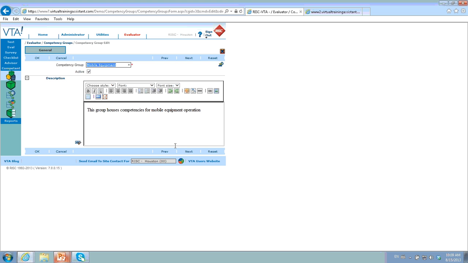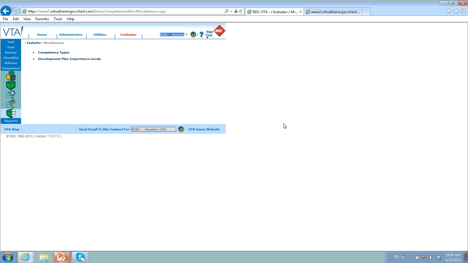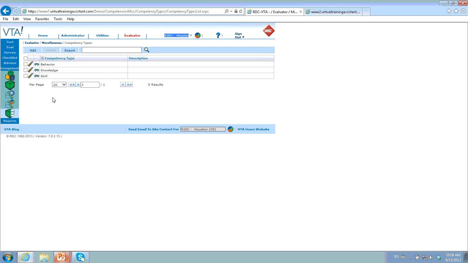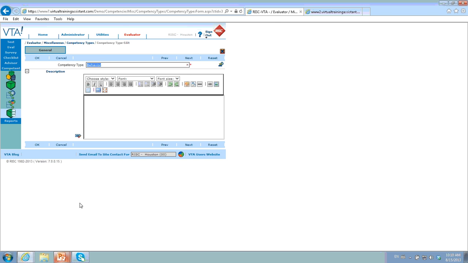The other 2 odd kind of setup things here that really you'll build one time and just continue to use are in this miscellaneous area. One of those is competency types. You can flag each competency with some kind of type. Here I have them set up as knowledge, skills, or behavior. Some folks take a more academic approach there and will classify them as cognitive skills versus kinesthetic skills and those kind of things. But again, just a way to classify those, and it's truly just a type.